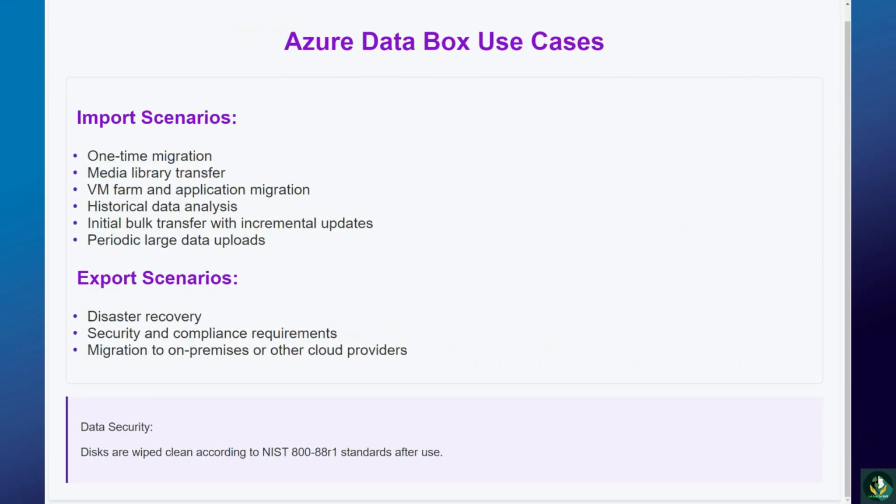Azure Data Box proves its versatility through a wide array of use cases, catering to diverse data migration needs. This robust solution is particularly effective for transferring data volumes exceeding 40 terabytes, especially in environments with limited or no network connectivity. Let's explore the various scenarios where Data Box shines, both for importing data to Azure and exporting data from Azure. Import scenarios showcase the power of Data Box in bringing large volumes of on-premises data into the Azure cloud.